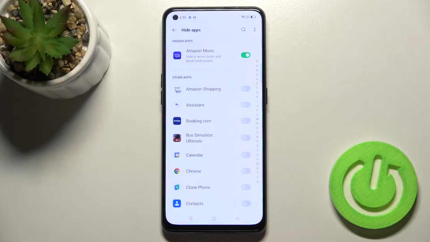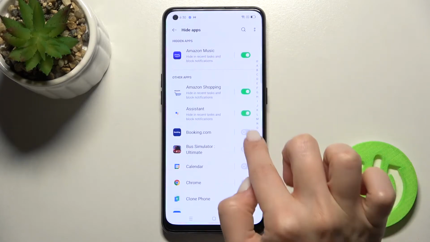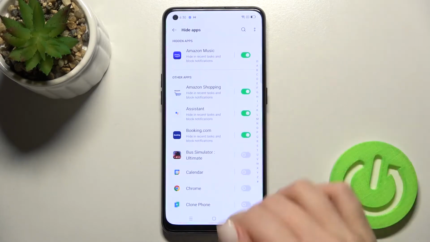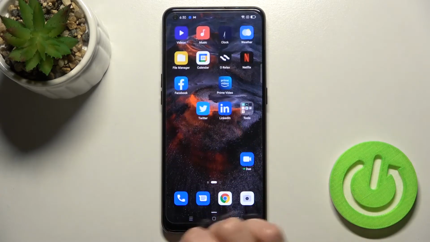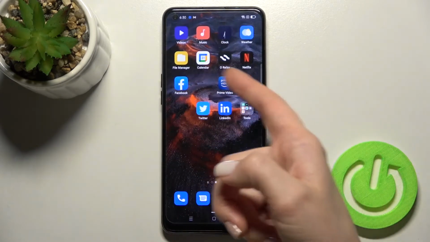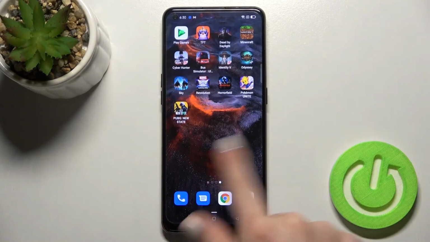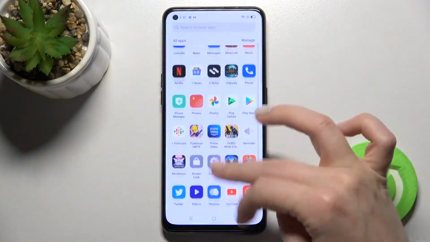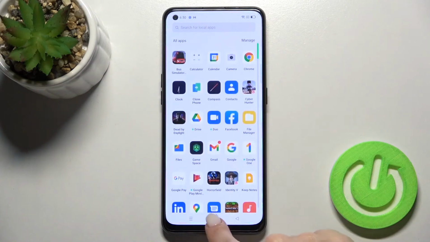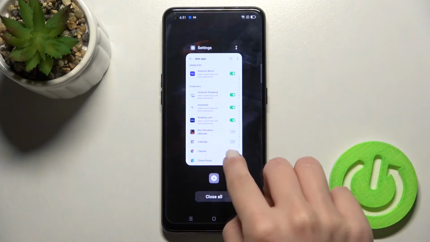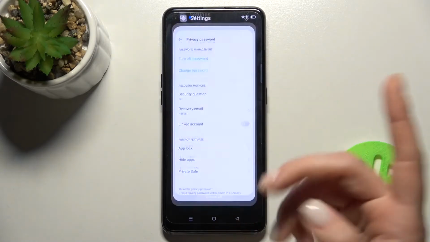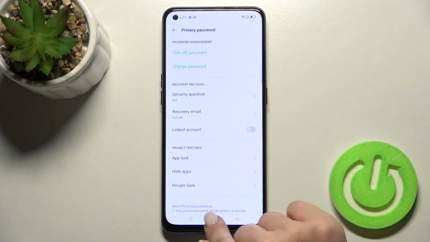Now just tap here to done, and as you can see, we for example can hide 3 more or more apps. And right now, as you can see, we have all these applications here on our phone, on our device screens and menu.